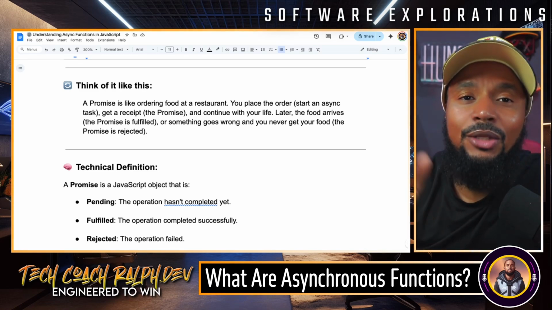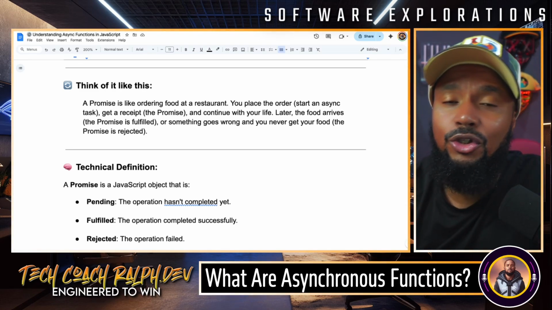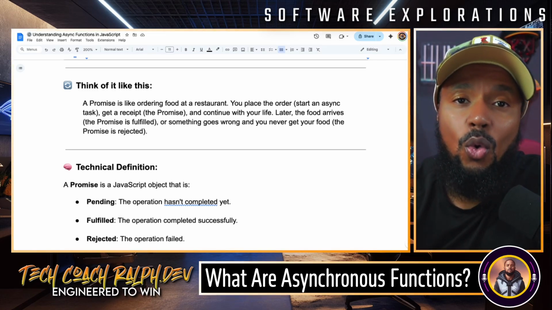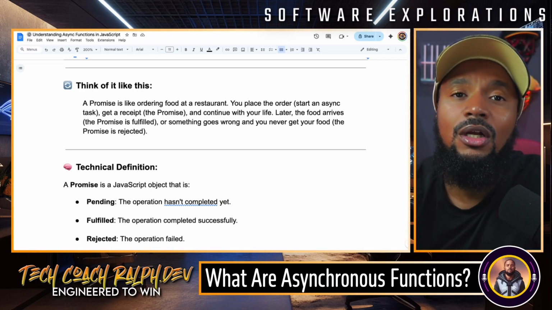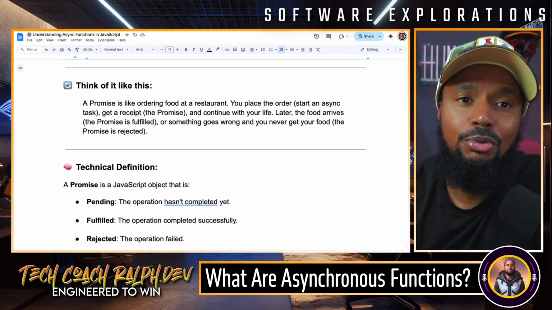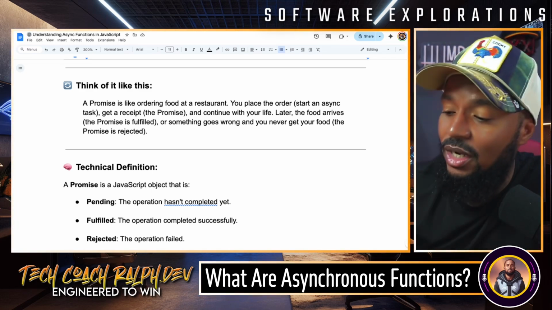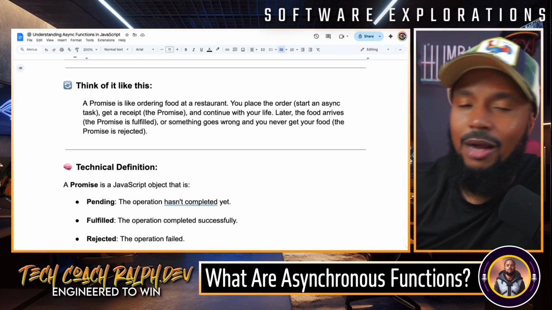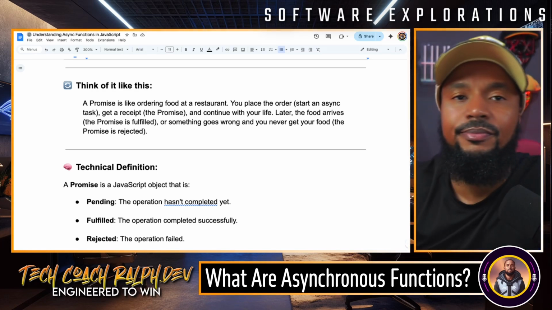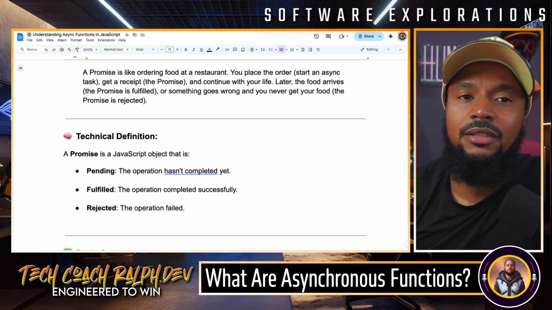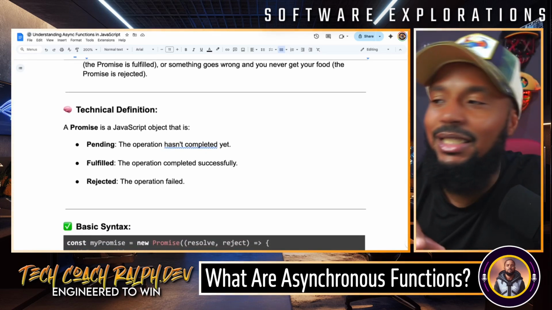So you can either have your order fulfilled, your triple stack burger is delivered, or it's rejected because there's no more. You never get your burger, right? Your promise is rejected. They broke their promise to you. Congratulations, you played yourself. So it's hard. It's hard out here, right? So let's get into the technical definition.